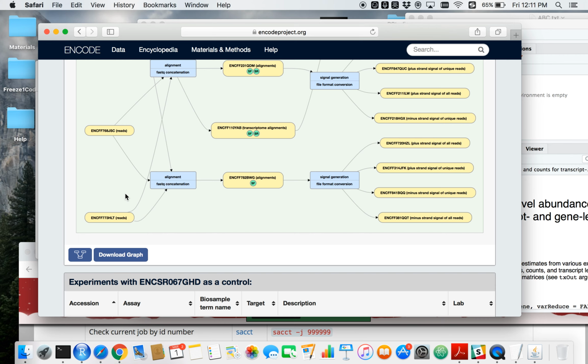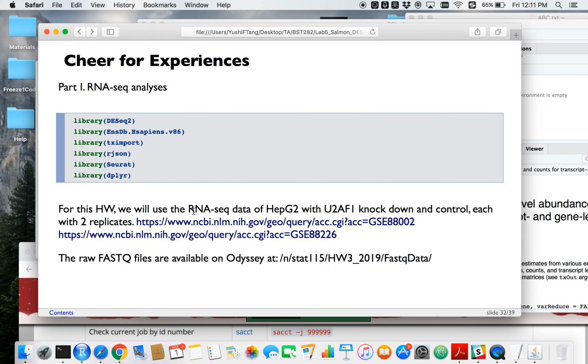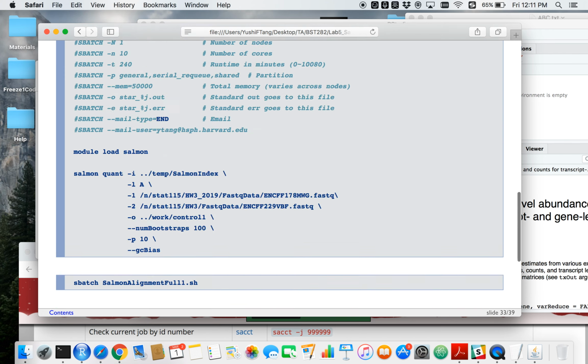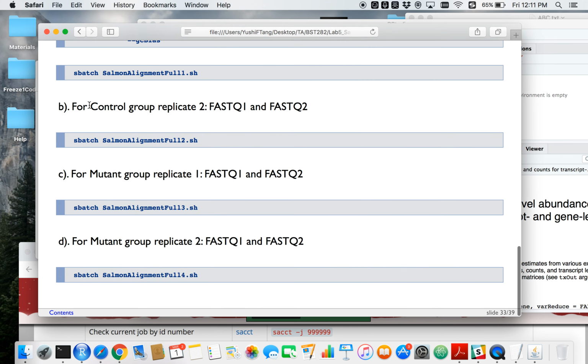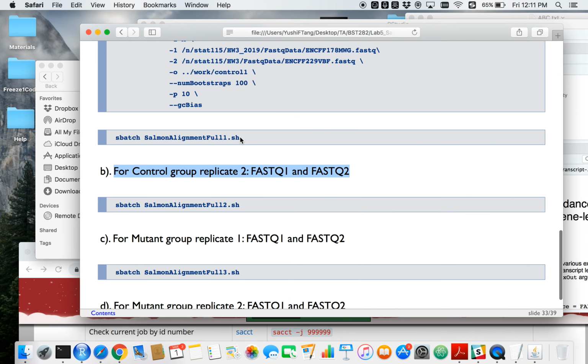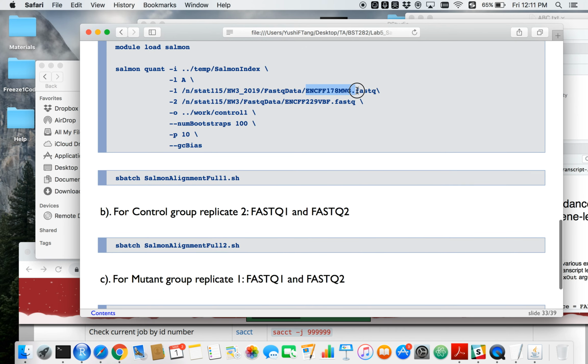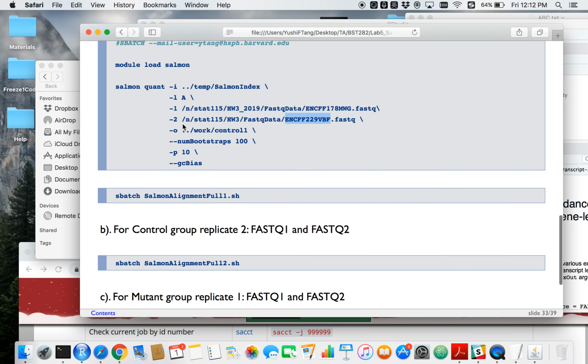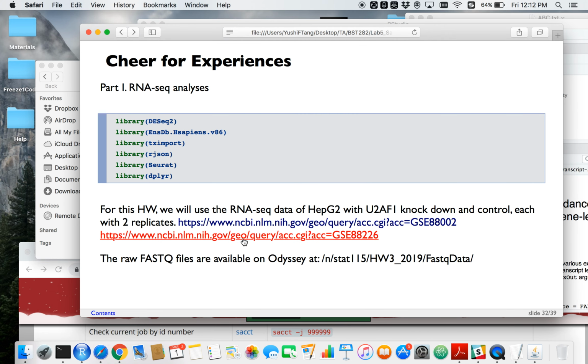You would need to use this for creating the second control. So basically this one is 768 and 773. Actually, they got exactly the same code, but just change the name of the FASTQ file to do the alignment for the second replicate in the control group. I think you got my idea.